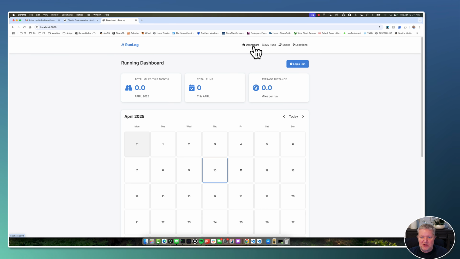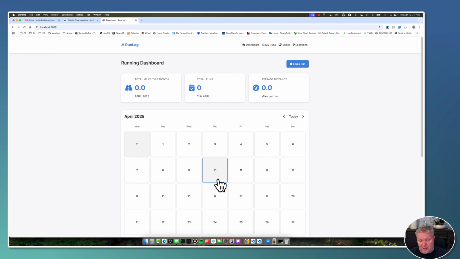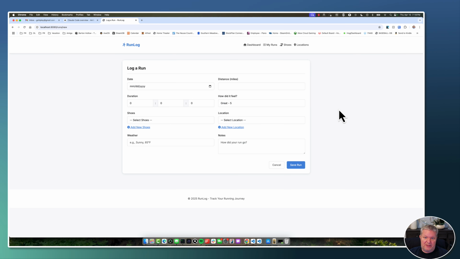Let's go back to our dashboard and let's add a run for today, April 10th. Let me click on that and see what happens. Okay, so that is cool. You notice it was intuitive enough to just let me click on it. I could also click on log a run, I guess. Okay, so let's add a run today.